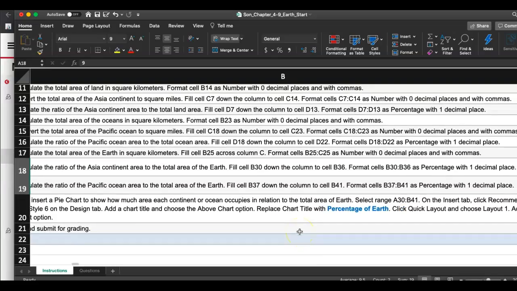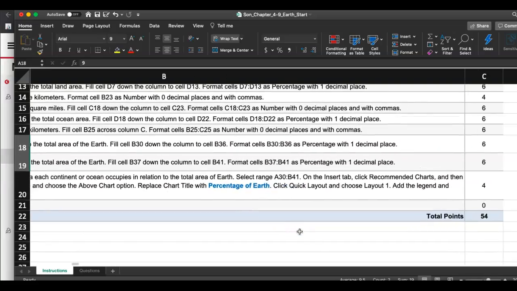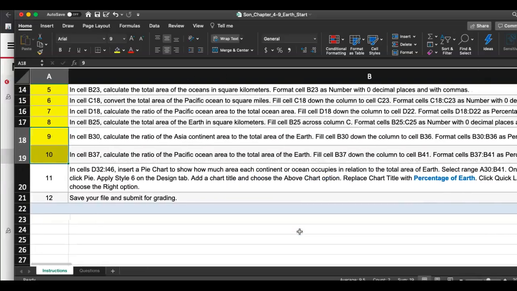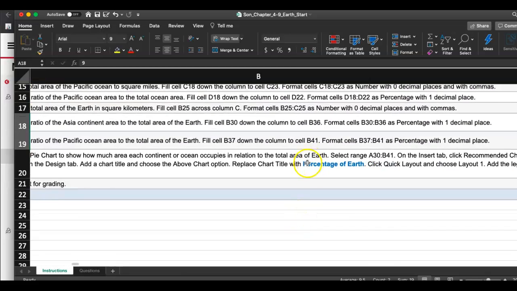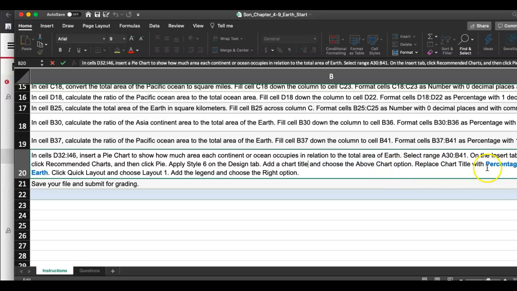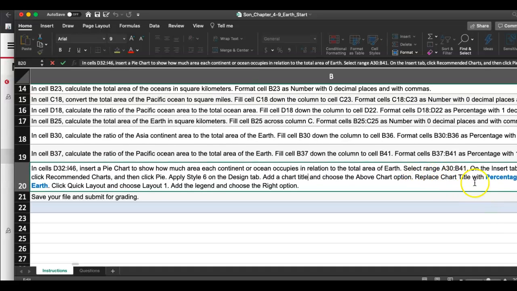On the insert tab, click on recommended chart, then click on pie. We did it. They want style number 6. We'll make sure to change that. And for the chart title, change it to percentage of Earth. I hate typing. I'm going to go ahead and just copy this. So that's the title. Okay.